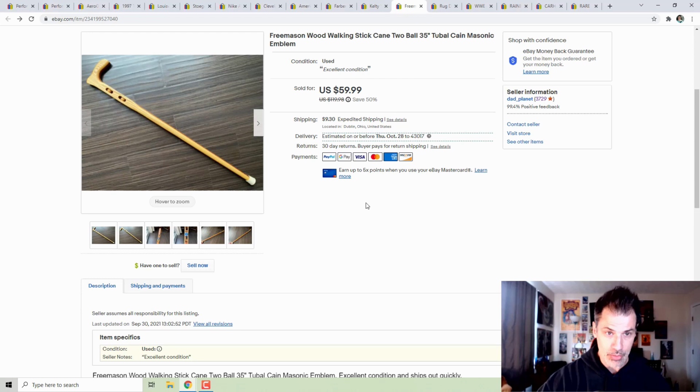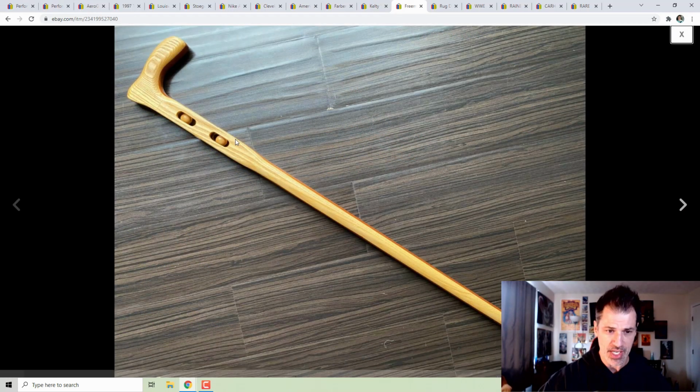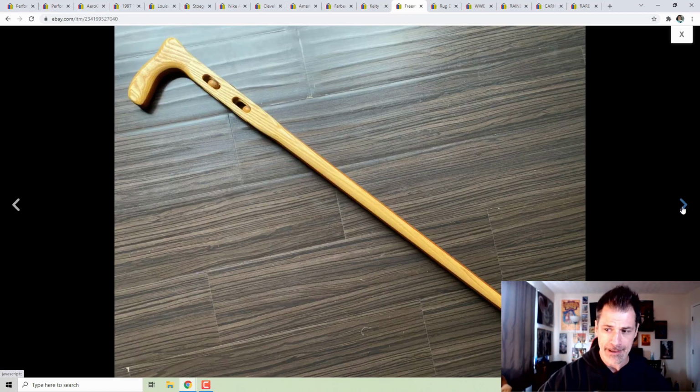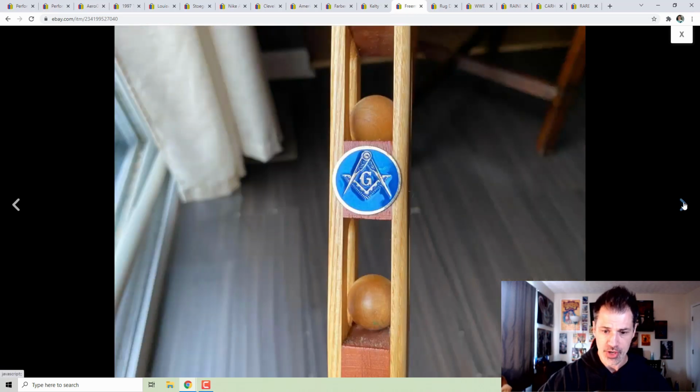This I had to do a little bit of homework on. So it is a Freemason walking stick. Cane. It's got a Freemason emblem that's called the Tubal Cane emblem. I'll show it to you here in a second. They got two little balls on the interior made out of wood. And it took a while for me to list this because I couldn't really figure out where I wanted it to land. I couldn't find anything quite like it. But there's the mark right there. It's a closer image for you.